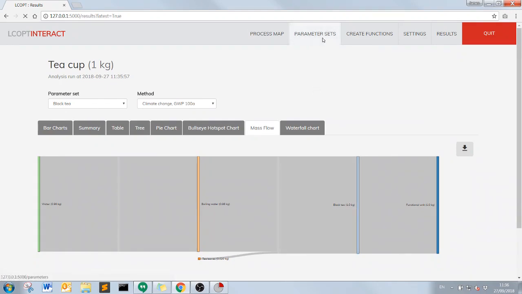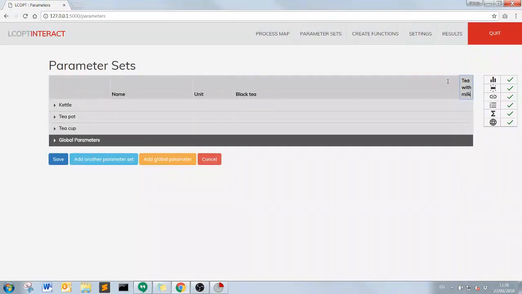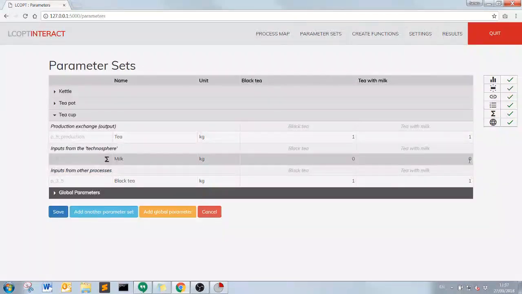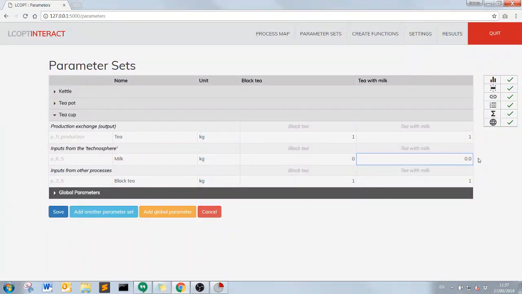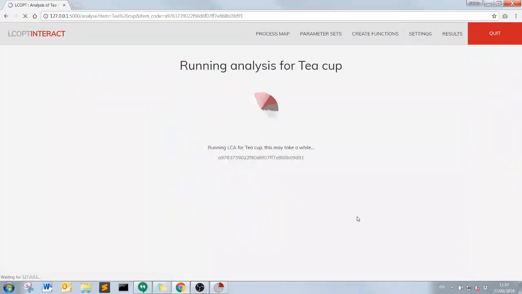While useful, it would be better if we could compare black tea to tea with milk. So we can create another parameter set, give this a suitable name. Refreshing at this point makes the formatting nicer. And the teacup process, we can change our milk value from 0 to 0.05 and reduce the amount of tea we need accordingly. Again, we click Save. This time, let's reanalyze from the process map. Click the Analyze button, wait for the analysis to run.